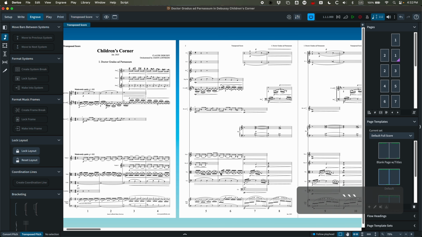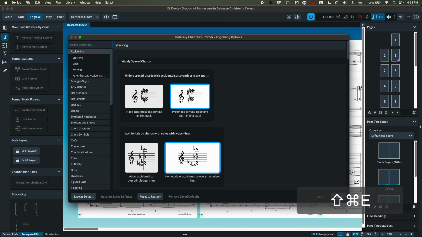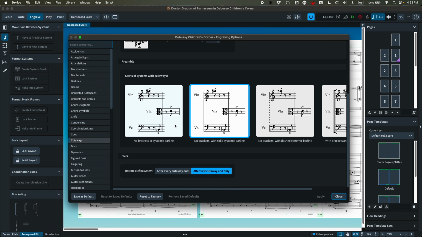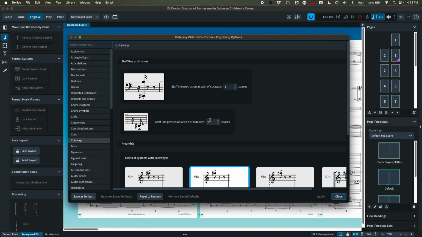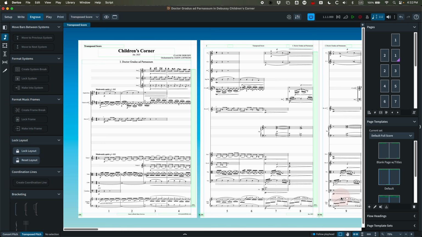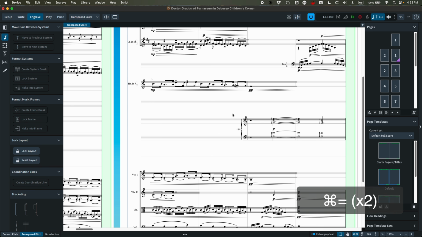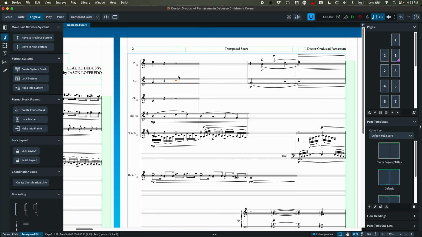It's just that simple. Now there are some options in the engraving options for cutaway scores, including what to do with staff line protrusions and the systemic bar lines and all that stuff. Just a few options there if you want to change those around. And of course you can make manual changes too. So if I wanted to not cut away these bars right here, just for that single bar, you can make a manual cutaway change so that you can show just flute 3 or whatever you want to show.